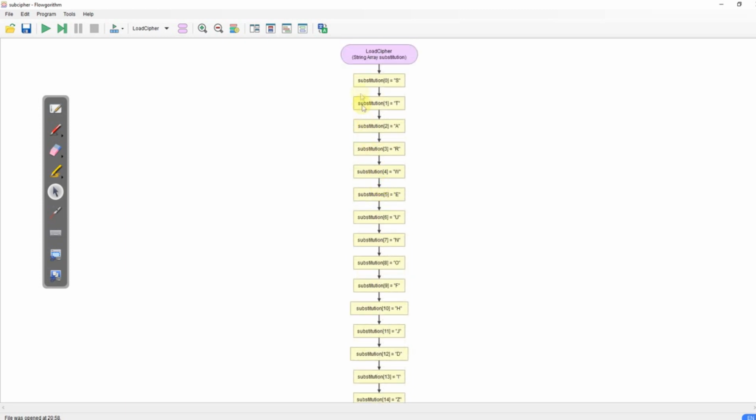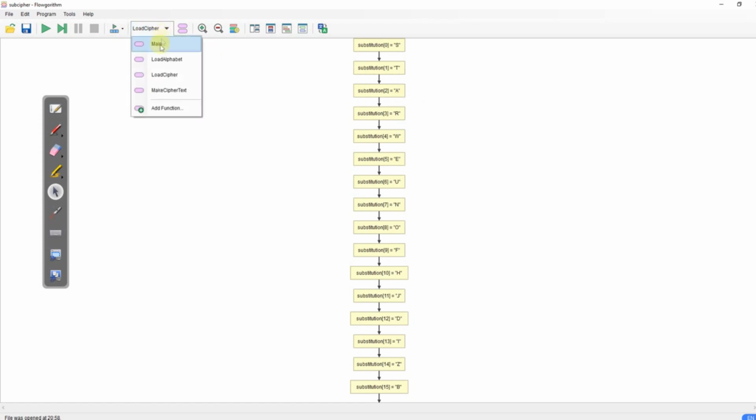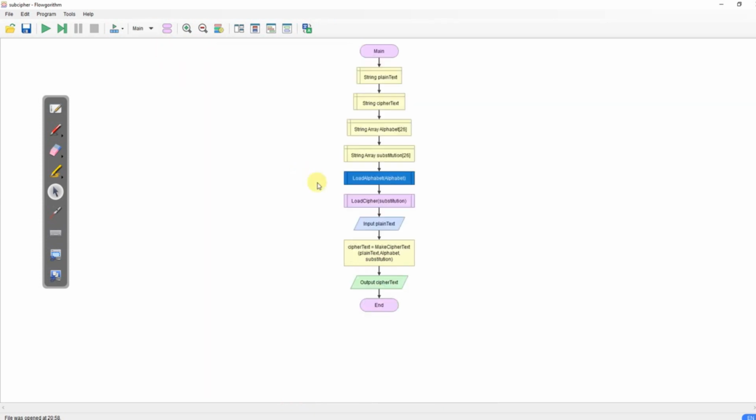This is just an array. If you were doing it in Python, it'd be a lot faster because you could just type in the array with all the commas separating it, but in Flowgorithm you've got to type them all in one at a time. So we've got that. The bit that does the work is this make cipher text. So we saw from the main, we type in a word, we call the cipher text with the word and the two arrays.